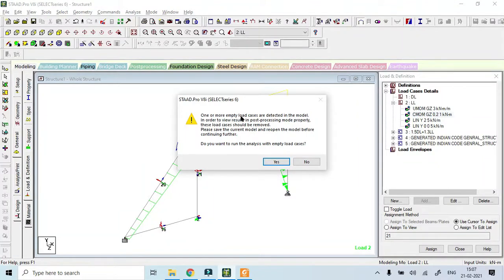One or more empty load cases are detected in the model. That means the dead load is empty. There is nothing inside it. Okay. So they'll ask, do you want to run the analysis with empty load case? So I click here no.